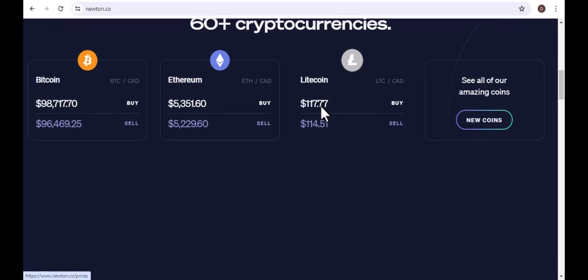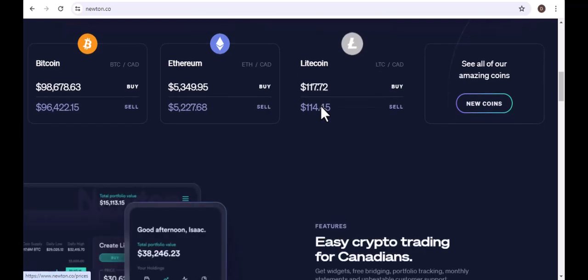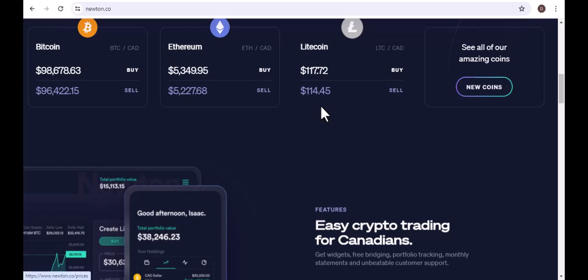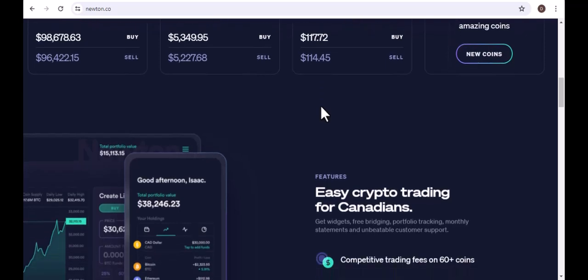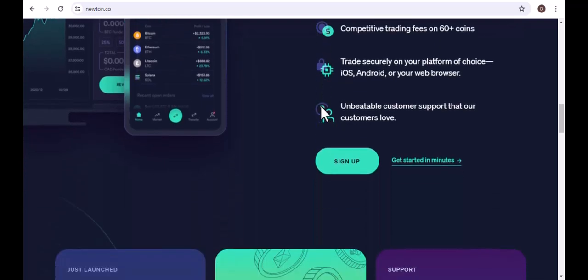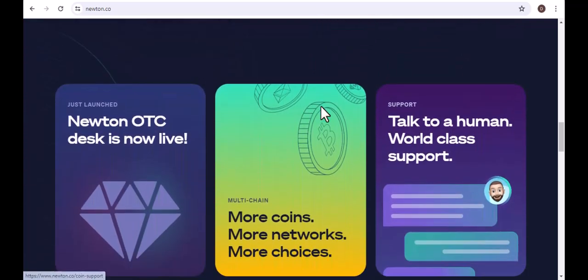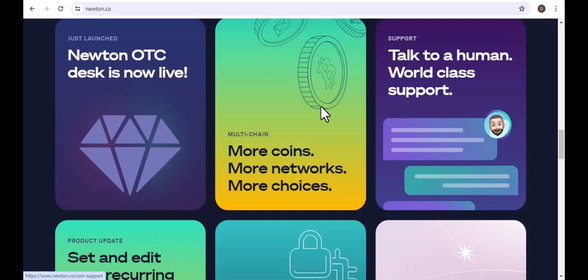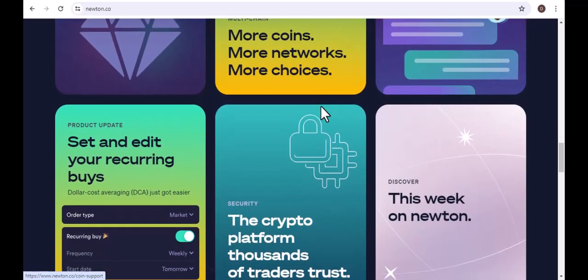Step 2. Navigate to the wallet section. Once you've created and verified your account, log into the Newton platform. You'll see a menu or navigation bar, usually located on the side or at the bottom of the screen. Look for the wallet section and click on it. This is where you'll manage all of your digital assets.